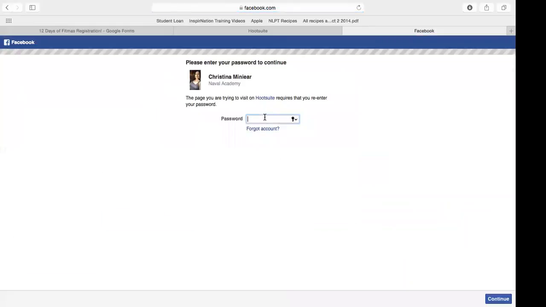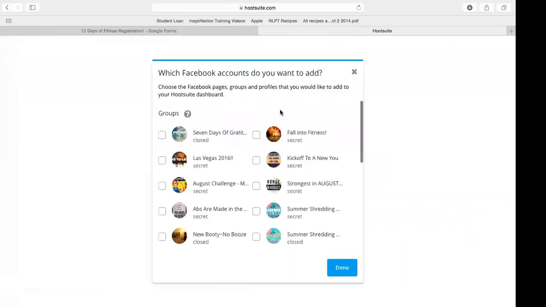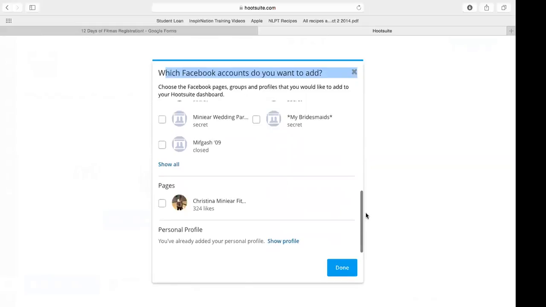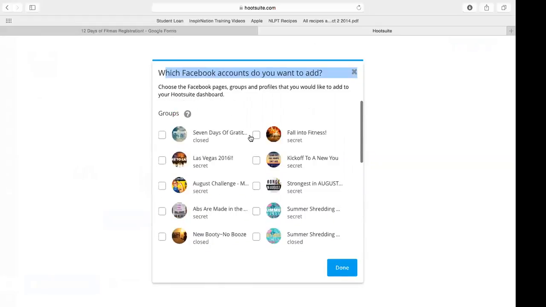You're going to go ahead and type in your Facebook password. And it's going to pop up with all the Facebook groups that you have open at this time. So I could even connect my fitness page to it. Actually, why don't I do that? But you can see up here, these are some of the older groups that I've been a part of: Fall into Fitness, Kickoff to a New You, Strongest in August, Summer Shredding. So you can see that you have the option to add any group that you've been in the past.